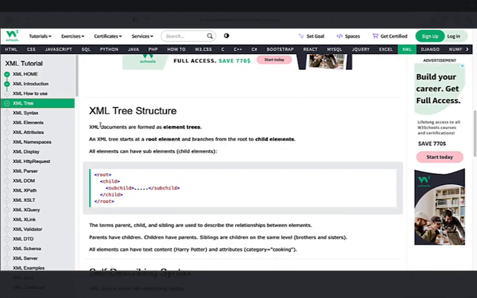In XML documents, all elements are considered elements of trees. An XML tree starts at a root and branches from the root to child elements. We have a root, inside the root we have a child, and each child can have subchildren. There's always one root, and within that root we can have multiple children, and each child can have multiple subchildren. That's the basic structure of an XML document.